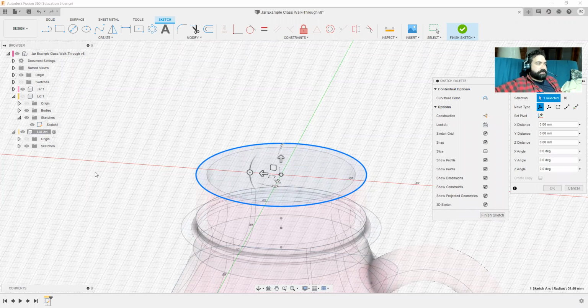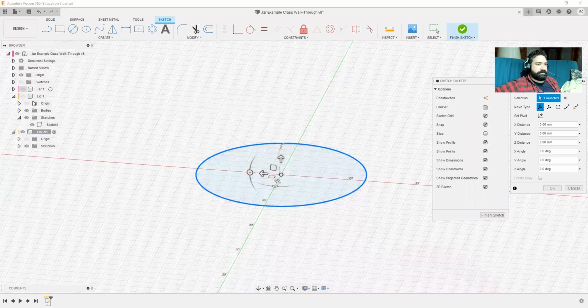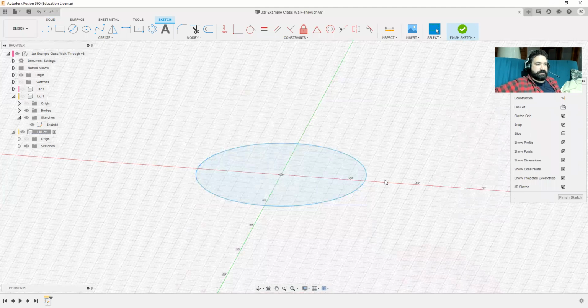Cool. The trick to remember with copy and pasting is you can't just drop it directly on your copied object, be it a sketch or a component. If it's a sketch, you have to start a sketch, then you can drop it on there. So I meant to hide the jar. Cool. All right. The copy and paste, we're good. I just wanted that back again.